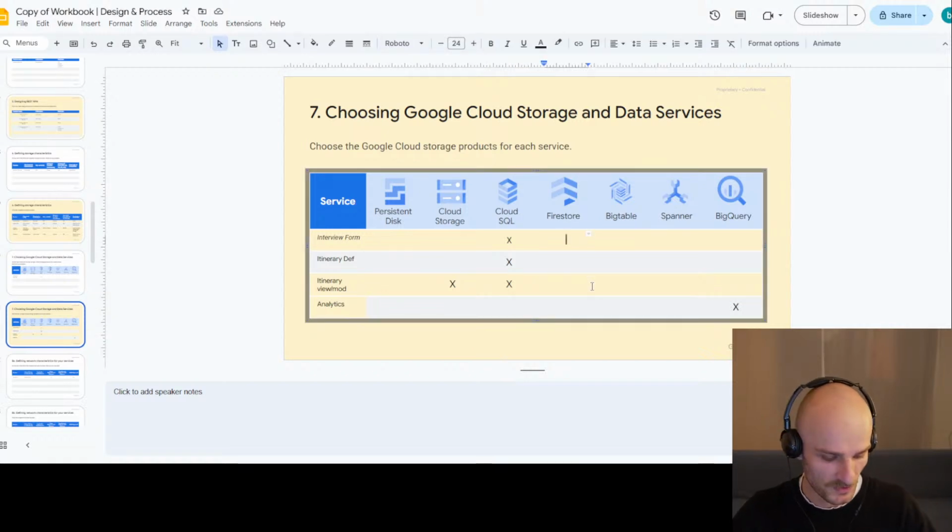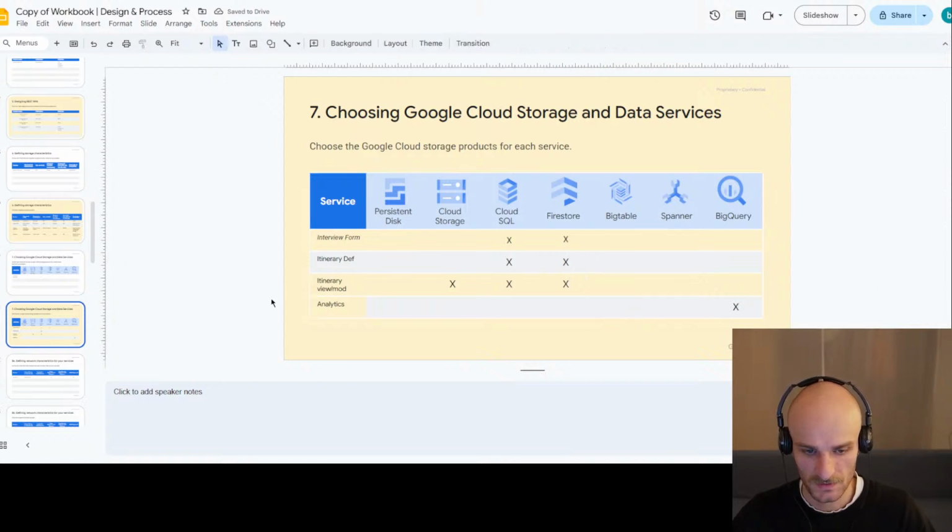Also, I'm not sure if I will need Firestore in all of these. For the analytics, I'm sure I will need only BigQuery. But for example, the interview form will gather information about the users. I'm not sure if I have to save it in one of these sources and then read it with the other. I'm not sure. I will have to discover it.